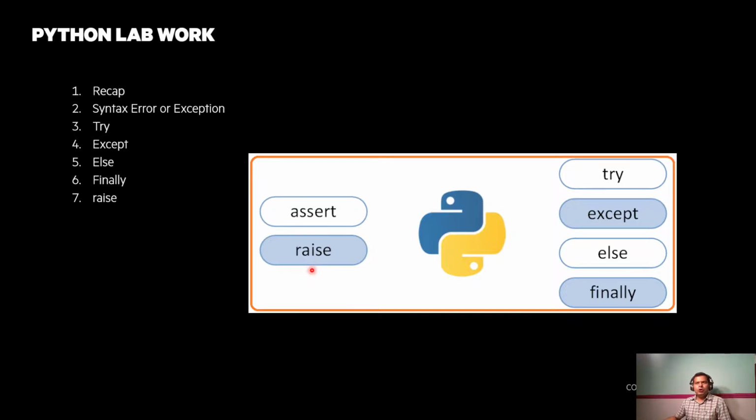Today we'll be talking about Python exception handling. We'll be going through syntax error or exception, try, except, else, finally, and raise statements. We got a lot to talk about, so let's keep moving.